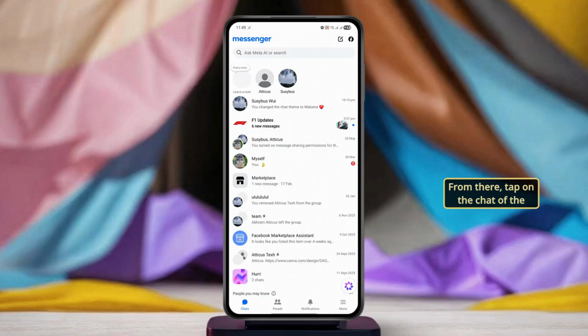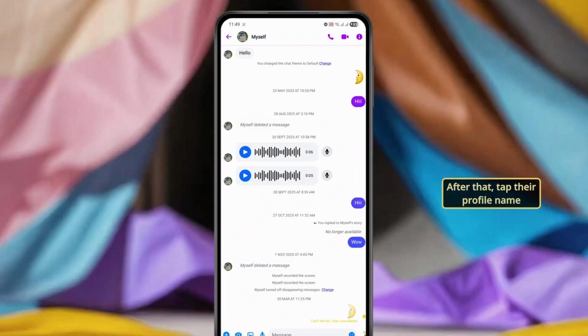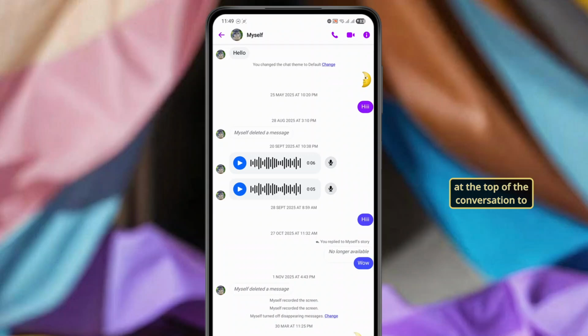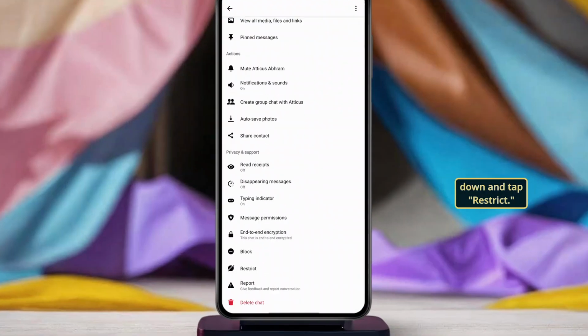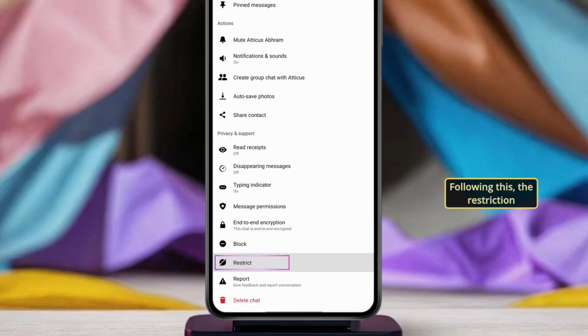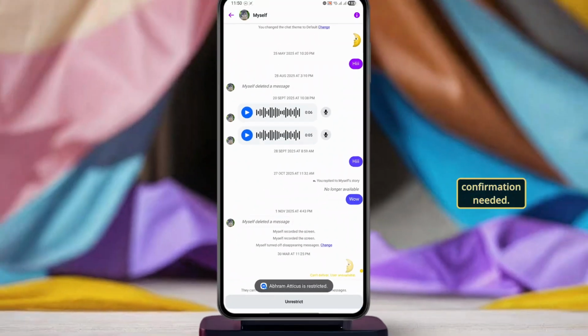From there, tap on the chat of the person you want to restrict. After that, tap their profile name at the top of the conversation to open their profile details. At this point, scroll down and tap Restrict. Following this, the restriction will be applied immediately with no confirmation needed.